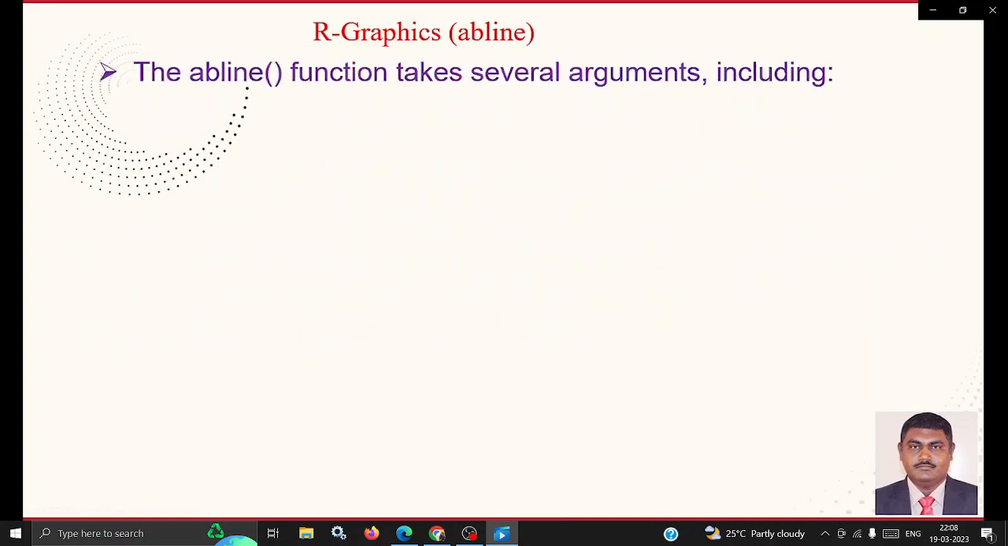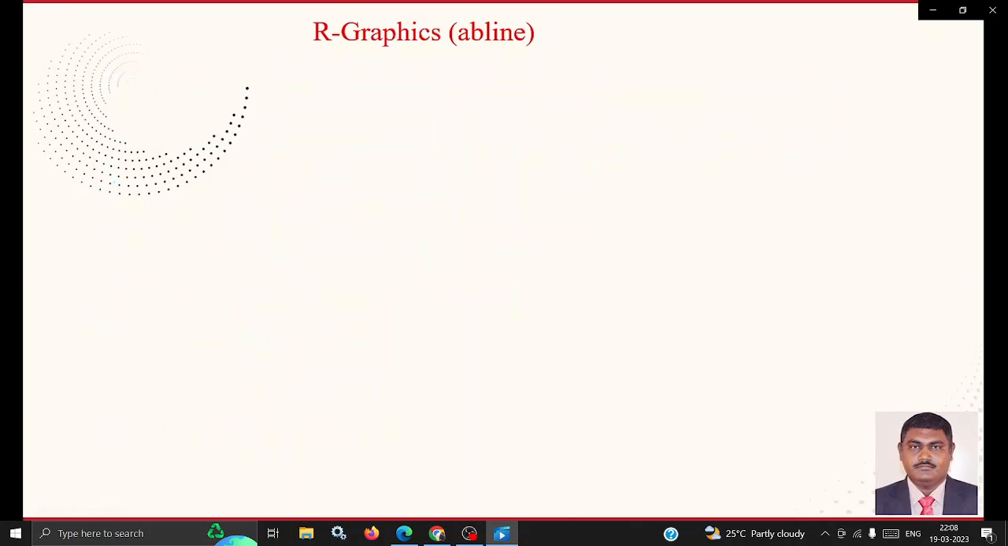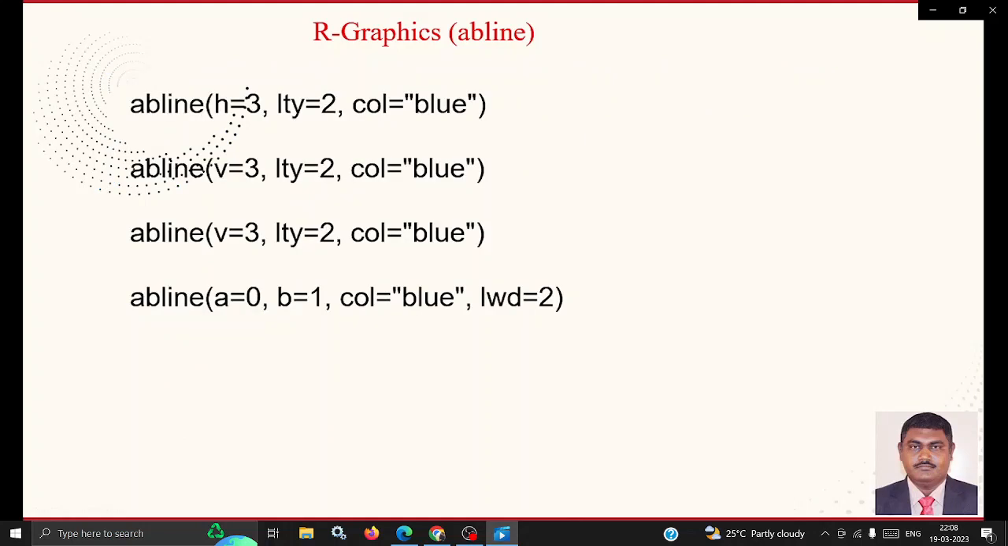The abline function takes several arguments including a, b, h, v, lty, lwd, and col. a is the intercept of the line, b is the slope of the line, h is the value of a horizontal line, and v is a vertical line. You have to define the parameters in the abline function in order to draw the required plot. Now let us see a few example lines: how abline is defined with h, v and a, type, colors and line width, all these things are given.